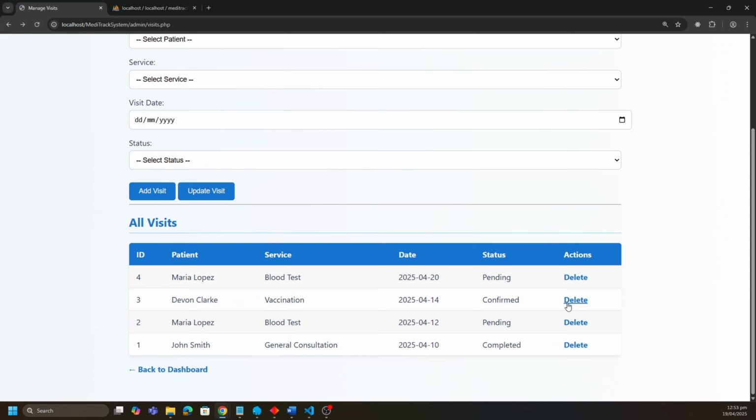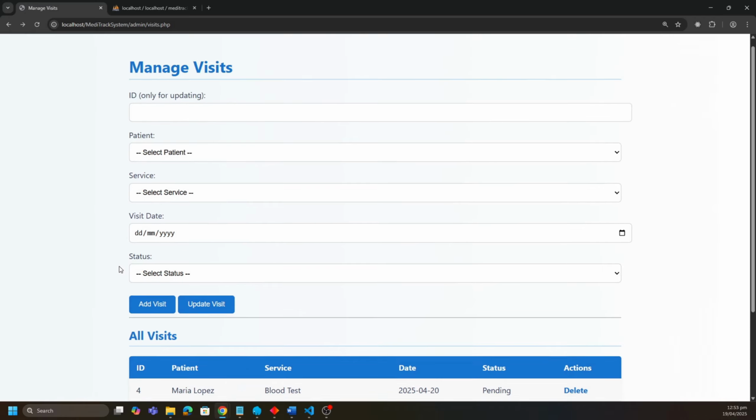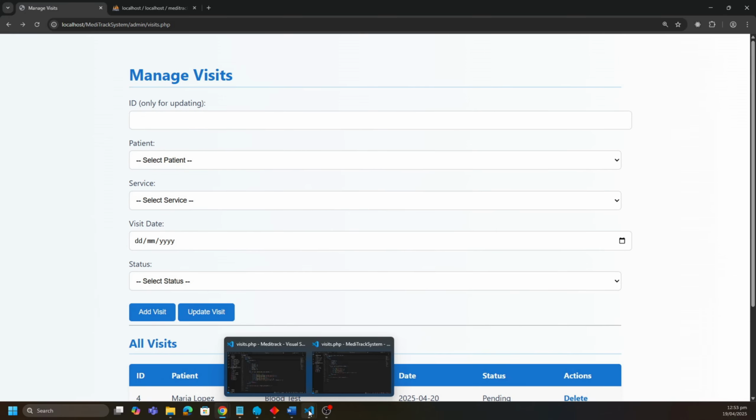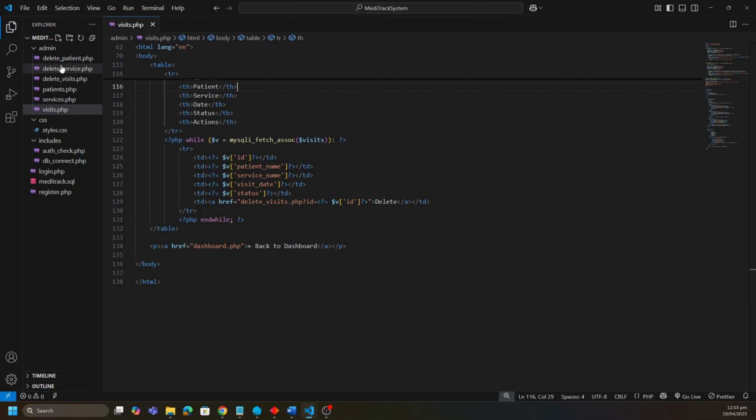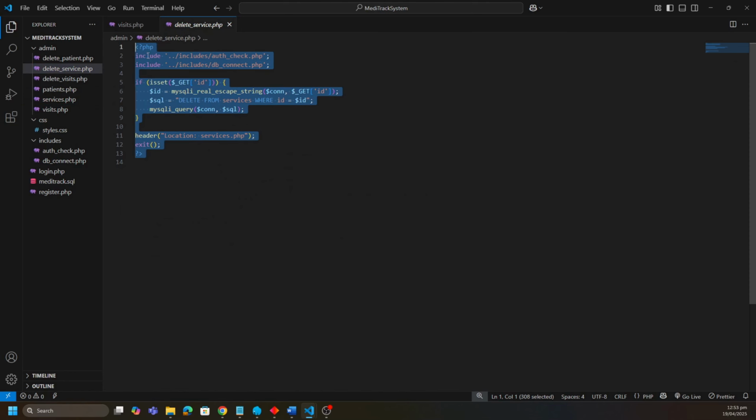Now, currently, if we click delete, nothing's going to happen. It does pass the information in the URL, but the deletion is not going to happen because we don't have a delete visits.php set up as yet. So let's do a little refresh here and let's go ahead and actually put in the necessaries for our delete visits. So we're actually going to copy our services delete.